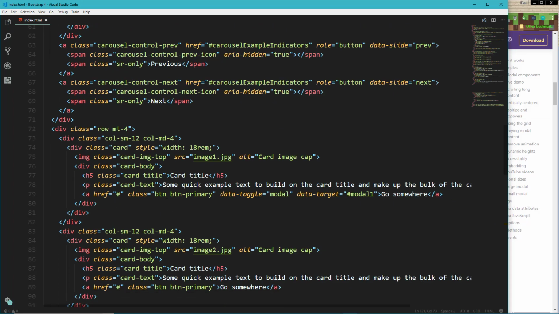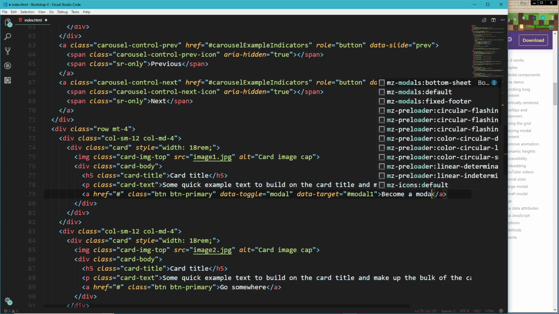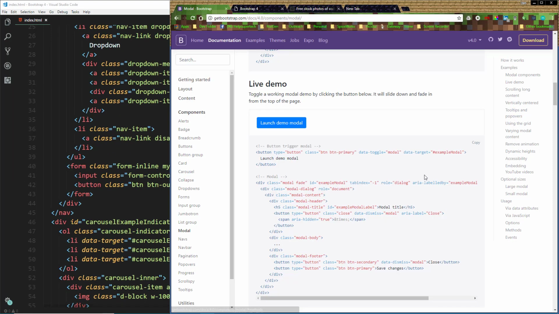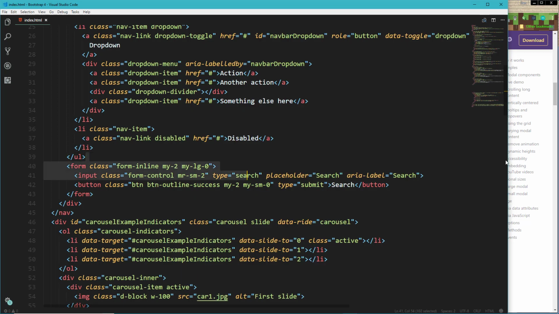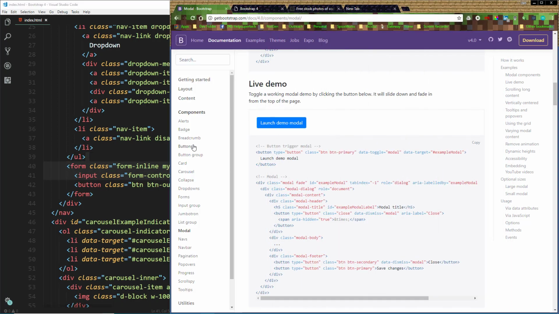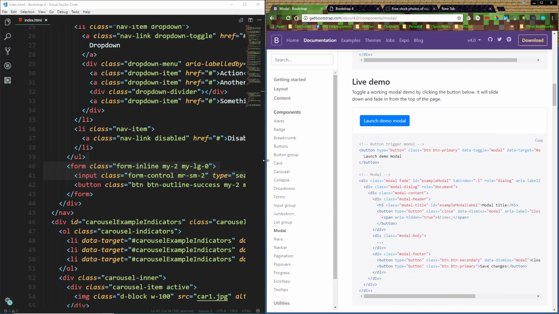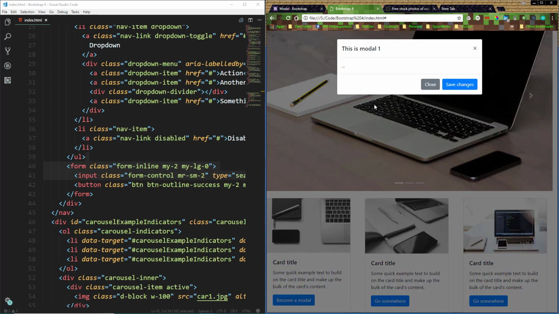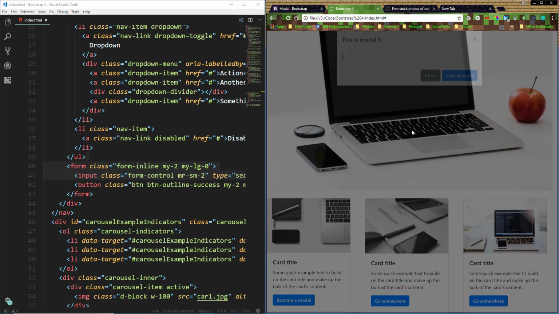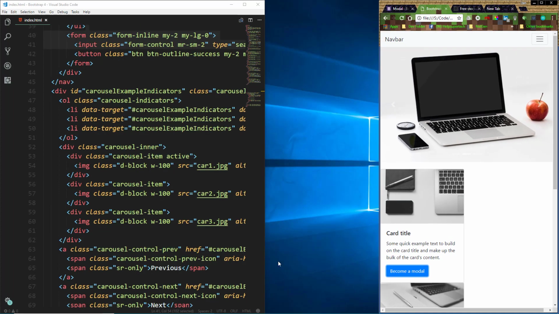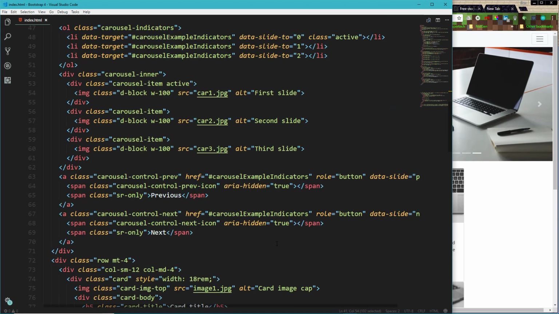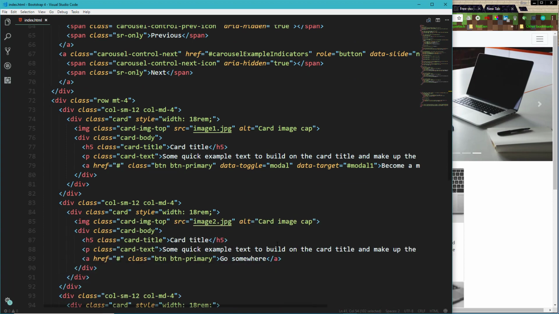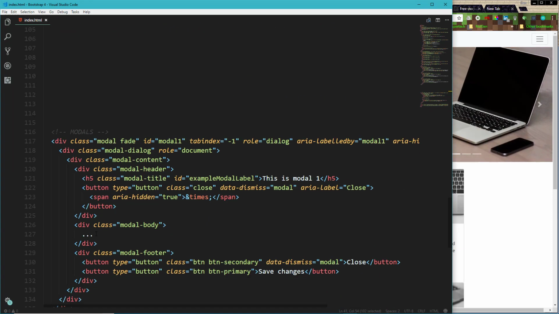So let's do this. Become a modal. So I just want to show you. If we come over here, I can never grab my windows. It drives me nuts. Let's refresh this. Become a modal. Hey, yay! There are 3 dots in there. Where is they? Oh, it's in the modal. 3 dots. There you are.